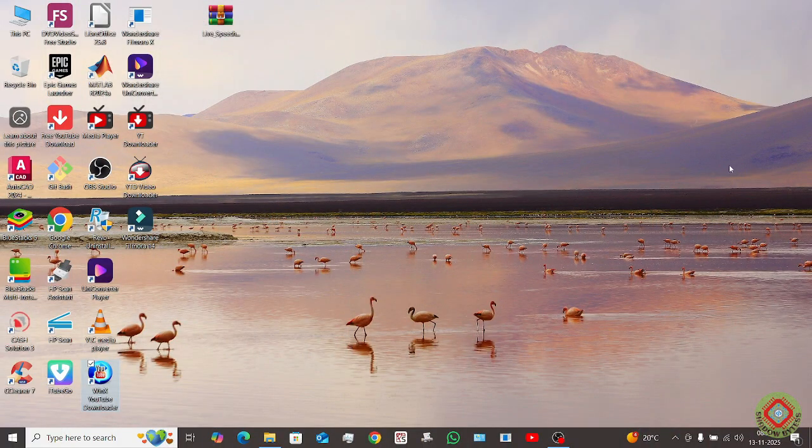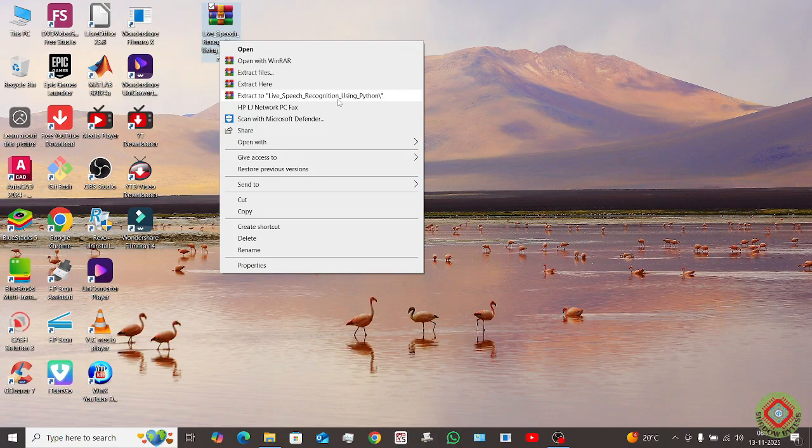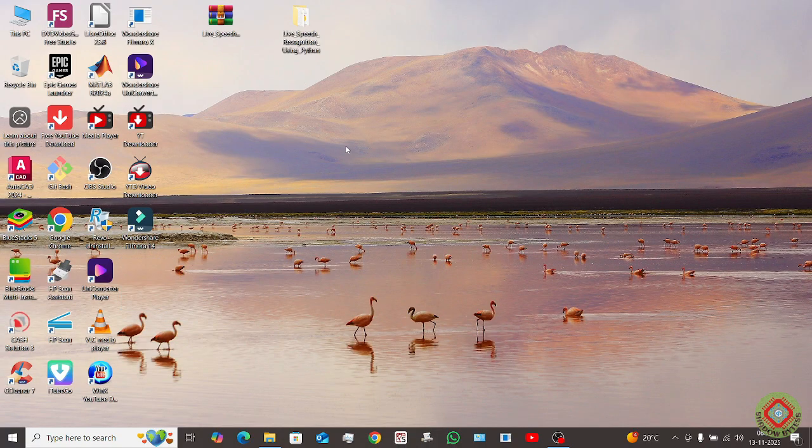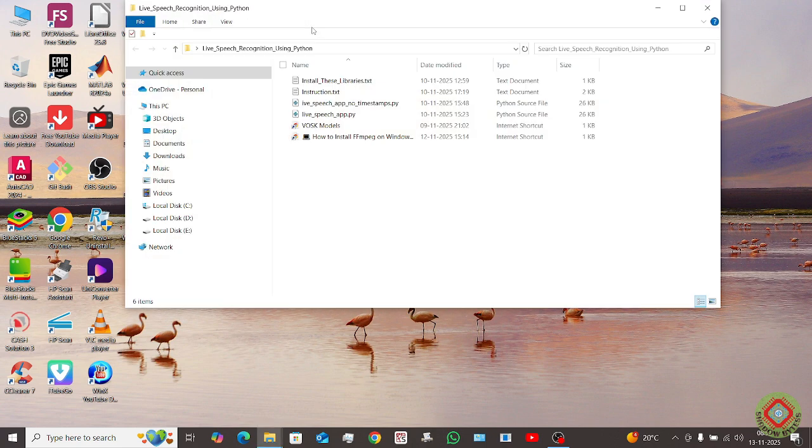So friends, for the project, at first you need to download the code zip file. The link to download the code zip file will be in the description below, which is this one. After downloading it, you need to extract it. So right click on it and extract to live speech recognition using Python. It's extracted. Now before going through the project, let's open the folder.